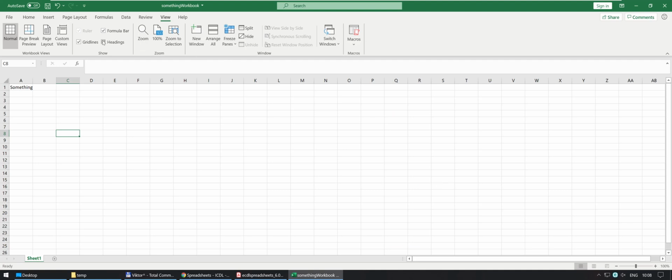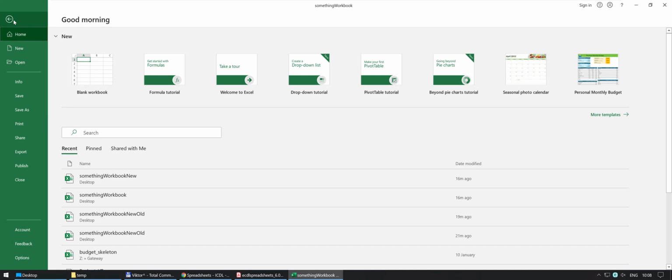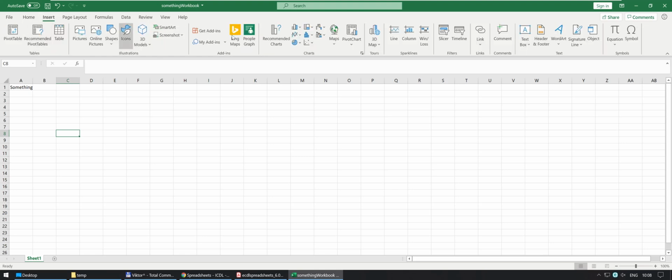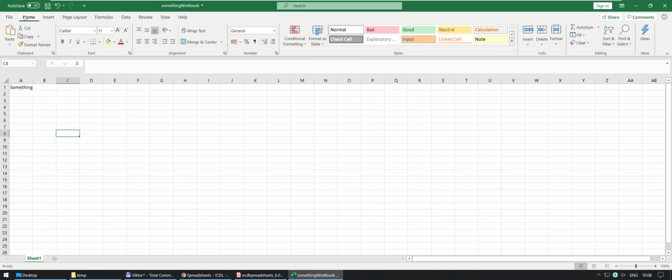Now the ribbon is this whole thing up here, including, not the file, everything else. So all of this is part of the ribbon, and this has been visually different, but in principle identical ever since version 2007. It has changed slightly over the past few years, but it basically does the same job.